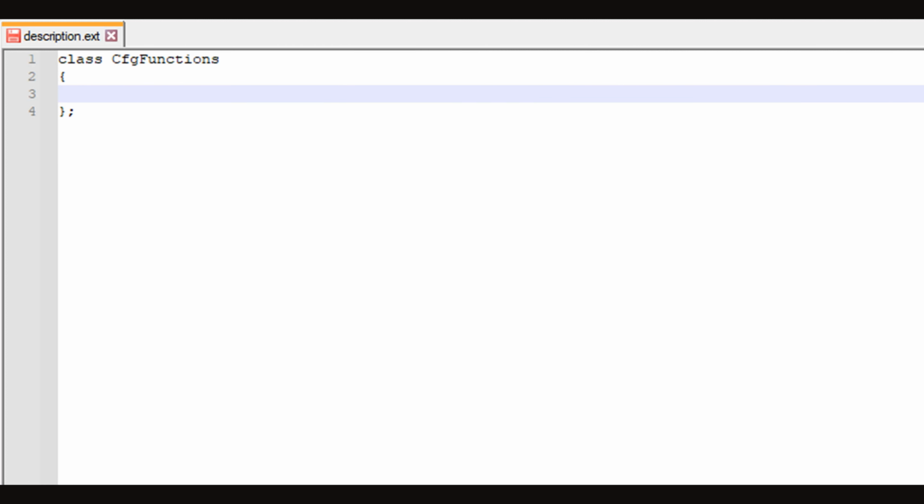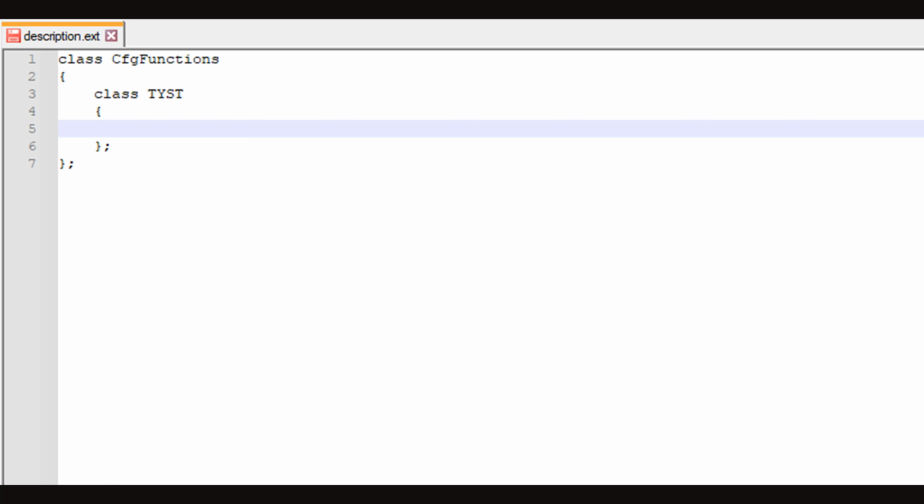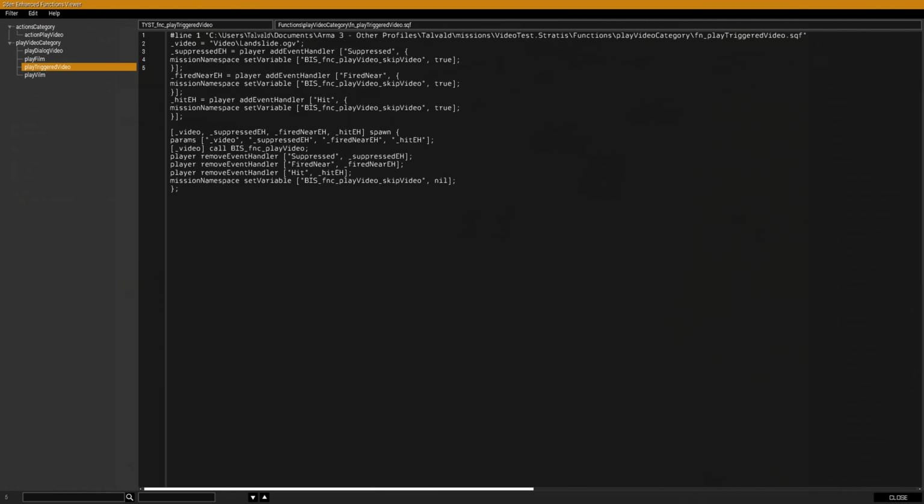The setup is similar to before. Start with class, then put down your tag here. Then, after writing the tag, place down some braces and end it with a semicolon. After this, inside the tag class, we are going to create another class. This class is going to be the category class, and this will define the function's category in the function viewer.